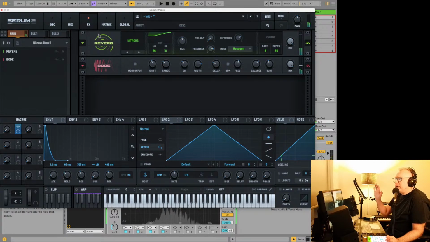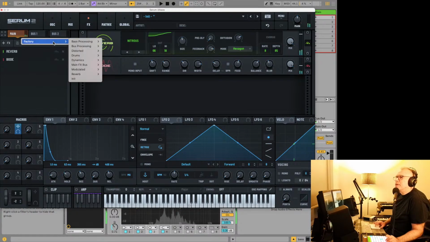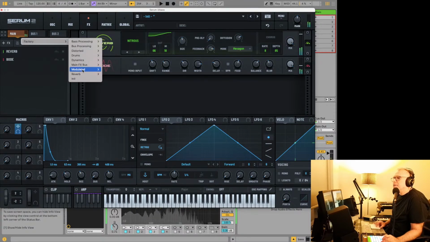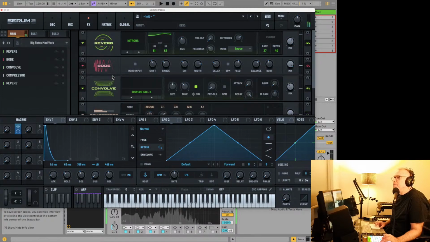It's weird because it's sort of going up and down. Sometimes it's going down, sometimes it's going up. Interesting. Yeah, let's look at some of these. So that's nitrous bend 1. Very weird. I don't like this one very much.